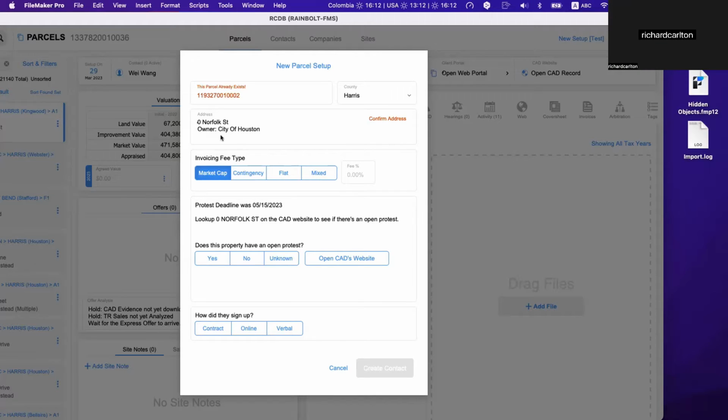So things are hiding and showing. I can confirm the address.